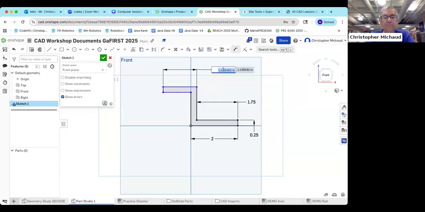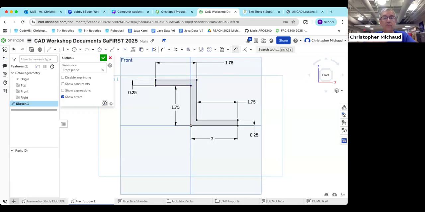1.75 at the top. Then I'm going to make this end piece 0.25. And then finally, it's 1.75 for the line segment here on the left. And what that does, that's going to pull the shape into the proper dimensions.